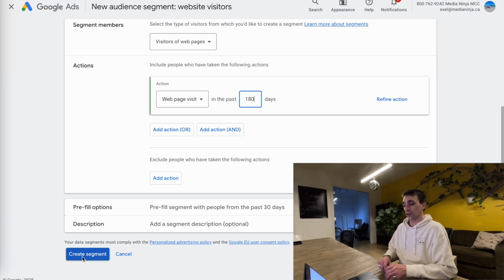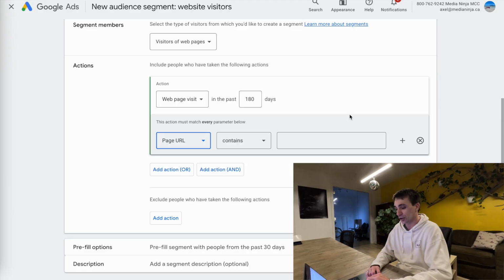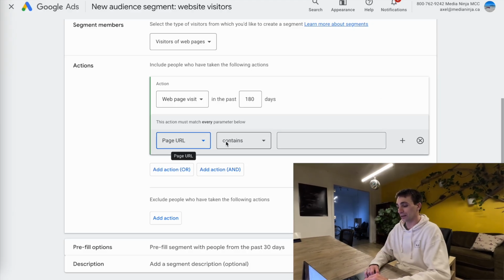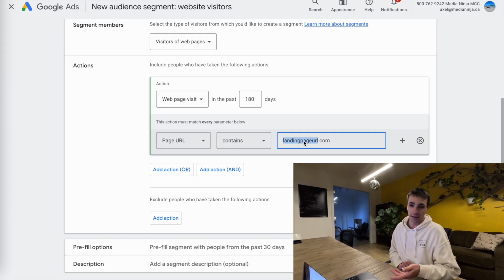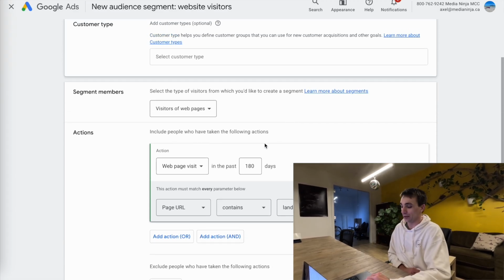Now let's say I wanted to do this but for a specific page on my website. What I can do is refine my action and tell it the page URL contains, and then I would put landing page url.com right here, where the landing page URL is your URL to your landing page. And then from there, this would create an audience of people who have been to only this page before in the past 180 days.